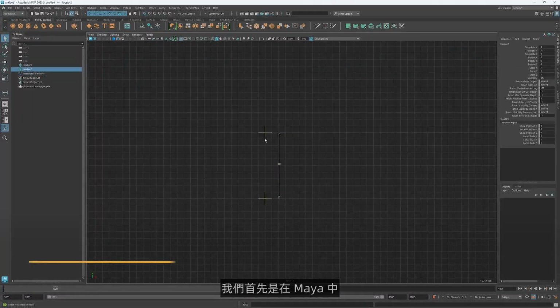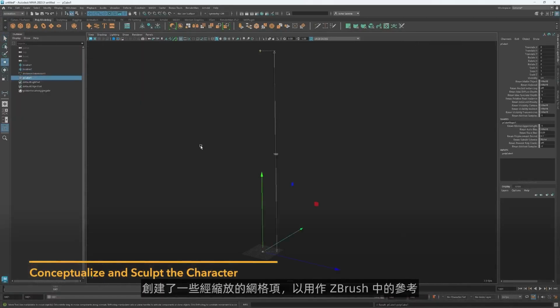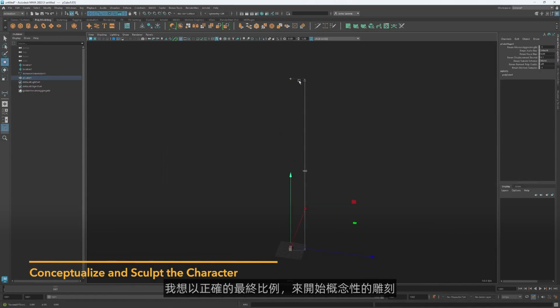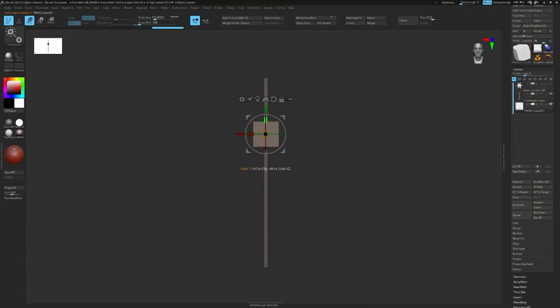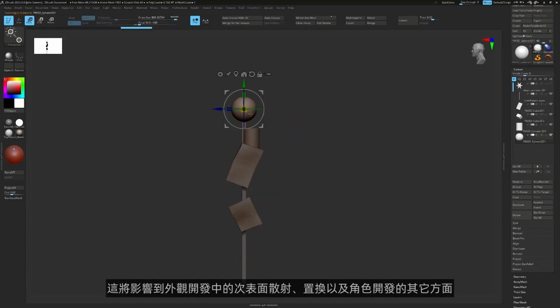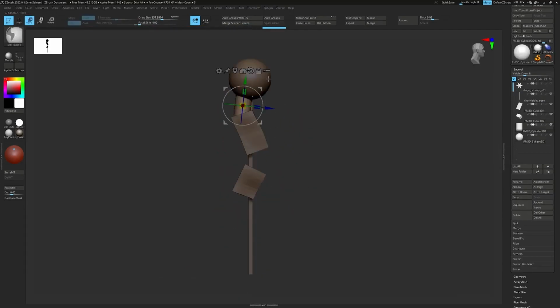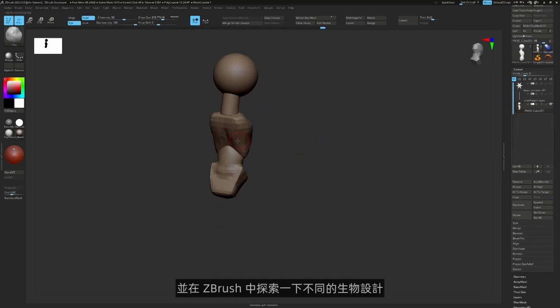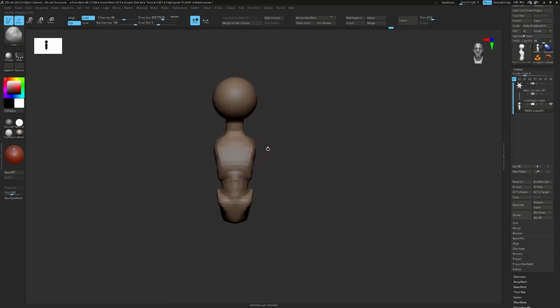So here we are in Maya. I'm creating a scale mesh to be used as reference in ZBrush. I wanted to start sculpting the concept with the correct final scale. It affects our subsurface in look dev, displacement, and other aspects of character development. I decided to make him 155 cm in height and explore different creature designs in ZBrush.